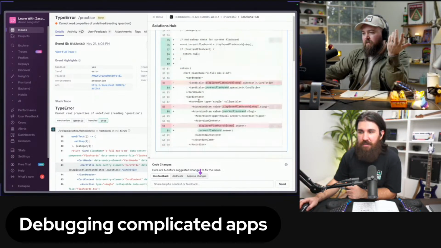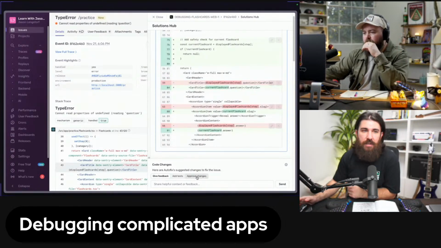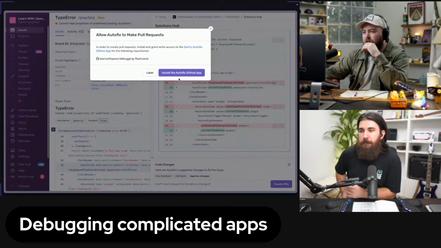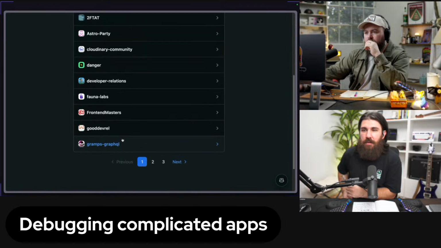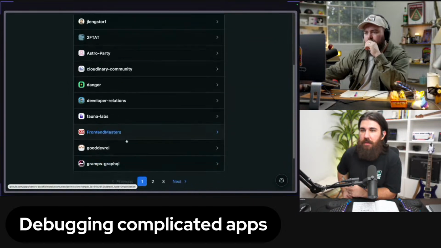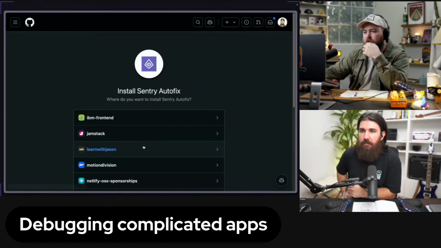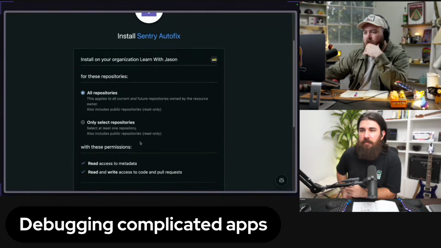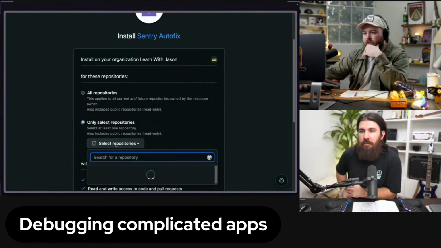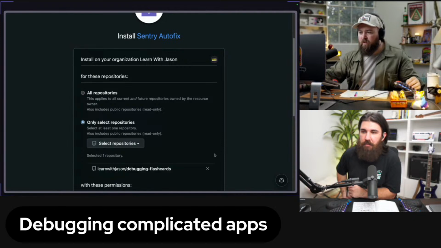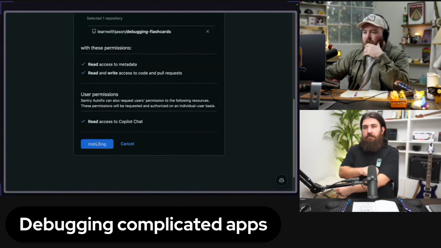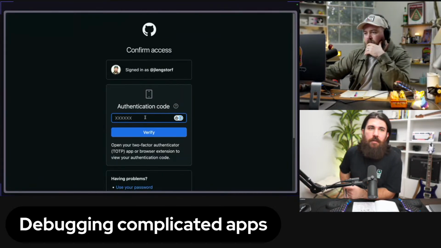You have the opportunity to go back and forth with this bot. Right now, we'll just say, yeah, this is what we want. So let's just create a PR. Now install the autofix to the org and repo. I need to get out of some of these orgs, I'm in so many. Select repositories. We're going to put it into just that one, debugging flashcards.